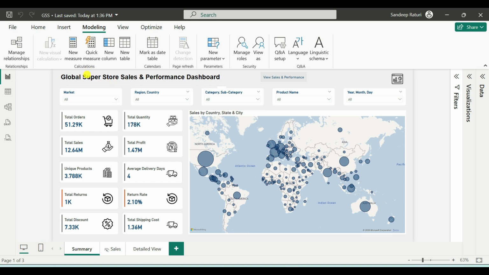As you can see, this is the Global Superstore Sales and Performance Dashboard. Here we can see data by market, region, country, category and subcategory, product name and date wise. But now we want to restrict the data based on region. This means that if a user belongs to a particular region, they should only see the data for that specific region. Now let me show you the roles I created at the Power BI desktop level.